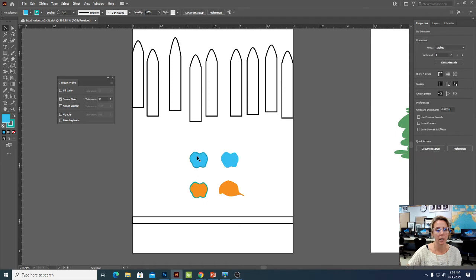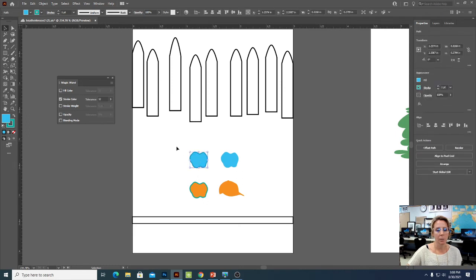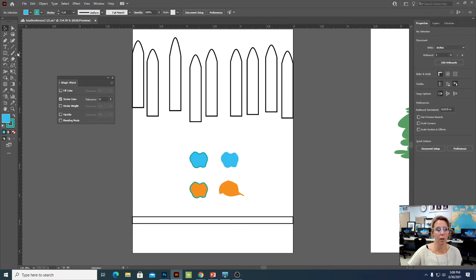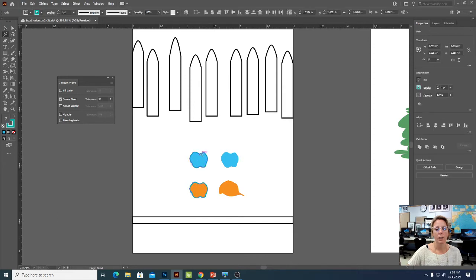So if I click here, oops, let me click off on that. So I've got stroke color instead. I click, and notice now it selects based on stroke color. So that's one more way to simply make a selection. So stop the video and practice that now.